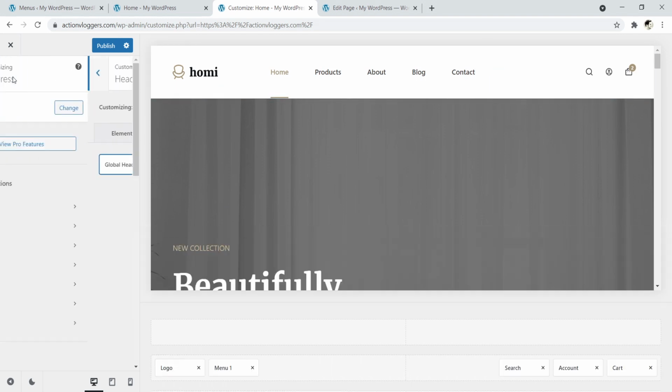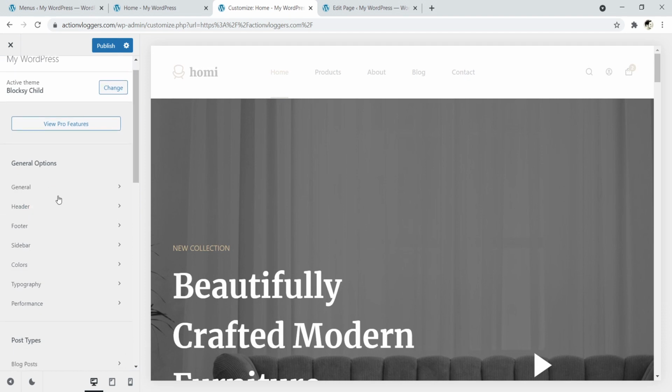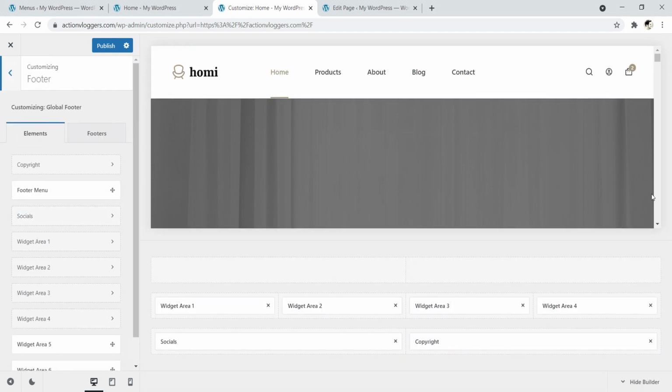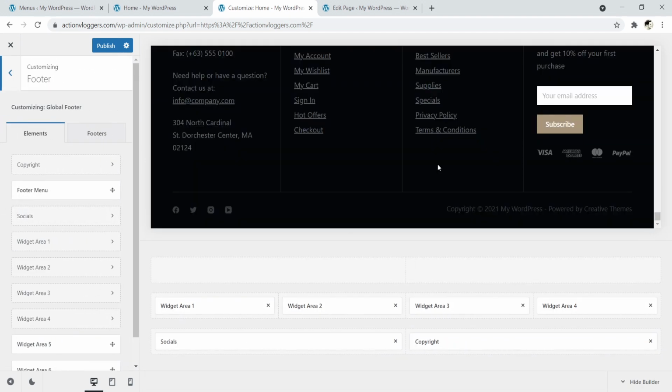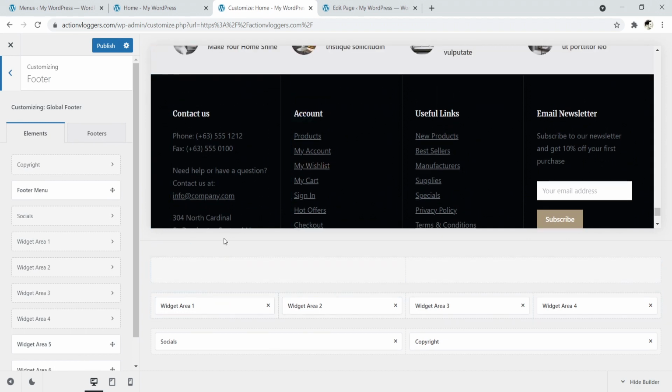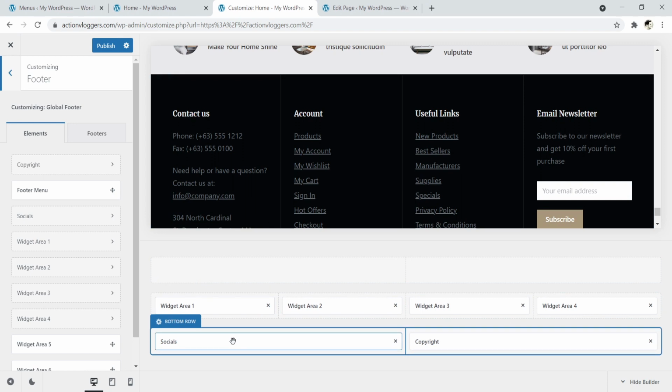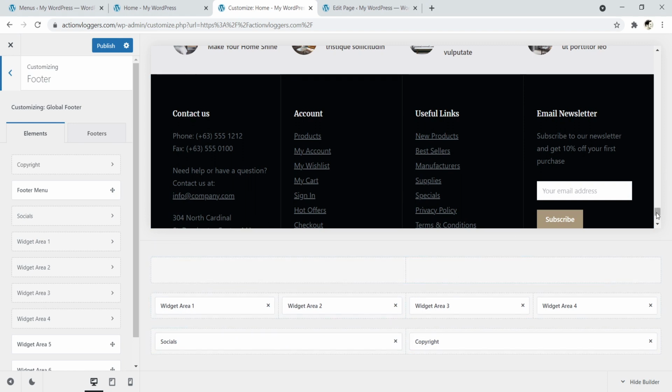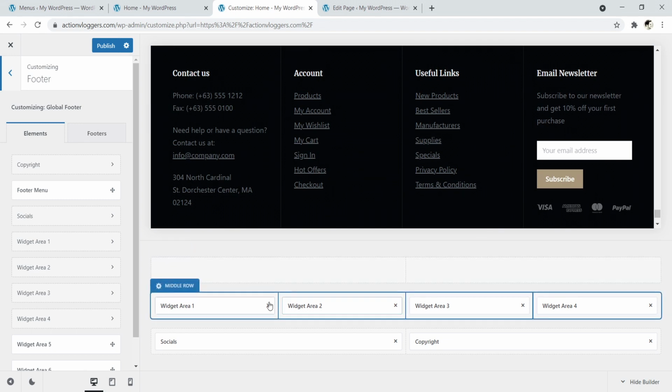So let's go back. All right, let's go to the footer. All right, so now let's navigate to the bottom. All right, so right here is the footer layout. So we have a top row, middle row, then bottom row. So we have different buttons added in. And so you can easily adjust things as you want. So if we click on this middle row, we have 2 widget areas.